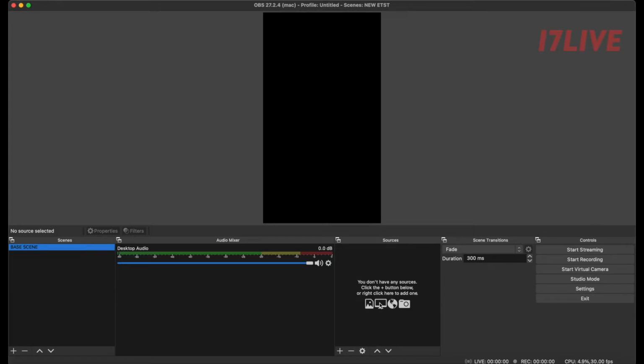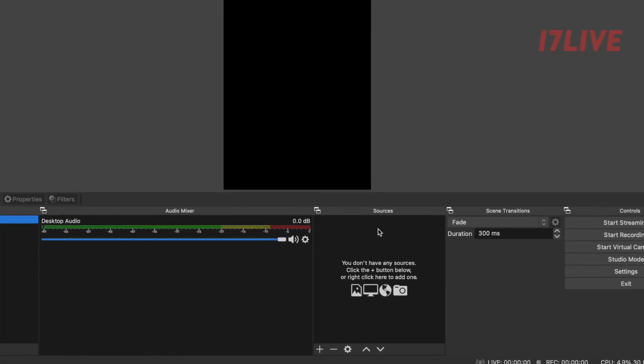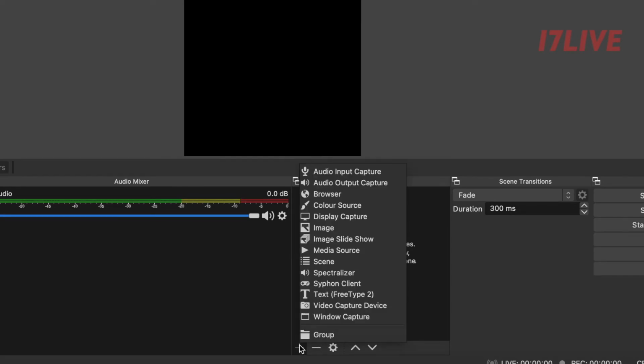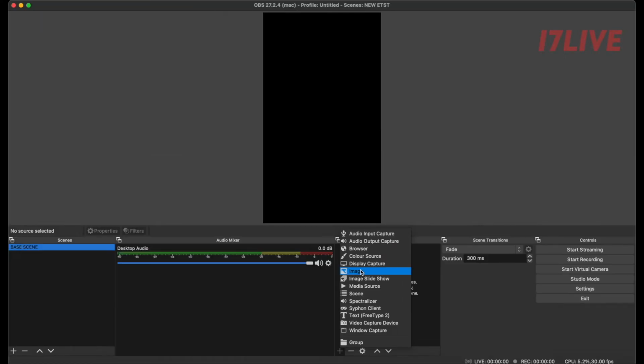Now to start adding things, you're gonna head to the sources panel and hit the plus sign, and this is where you're gonna find all different types of sources that you can add. In my case, I wanna add a nice little background. This can either be an image or a video. Let's go for an image.